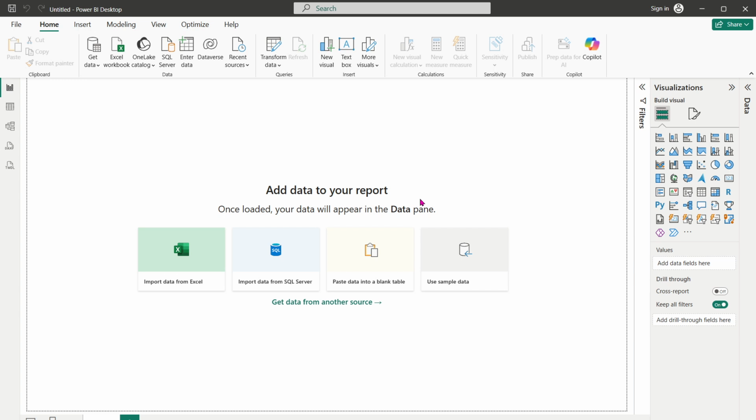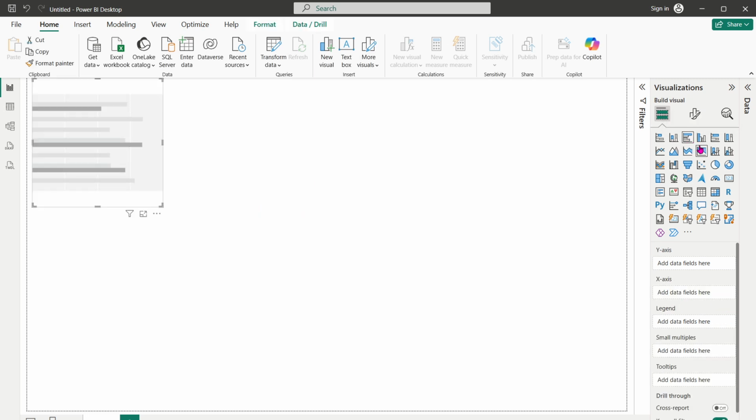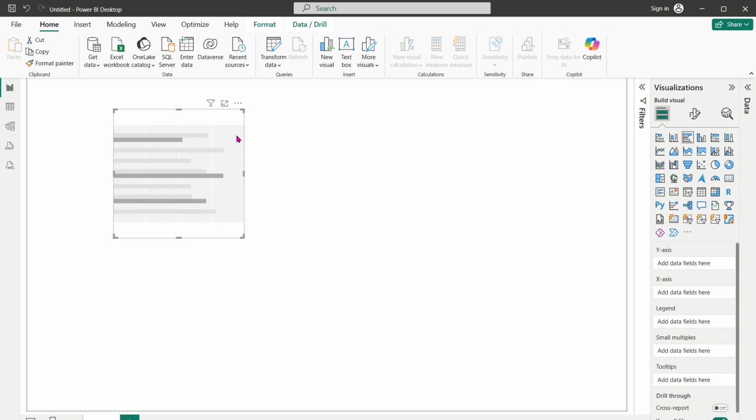With your data successfully imported, look for the cluster chart button in the visualizations pane on the right side of your screen. The cluster chart button is crucial because it will later enable us to switch our visualization type to a sunburst chart. Clicking the cluster chart button creates a new blank chart canvas on your report page. You might see a placeholder grid, which will transform to reflect your data as soon as we proceed further.